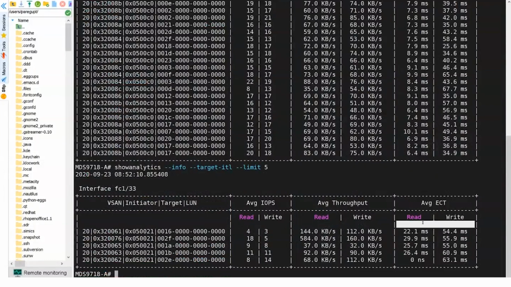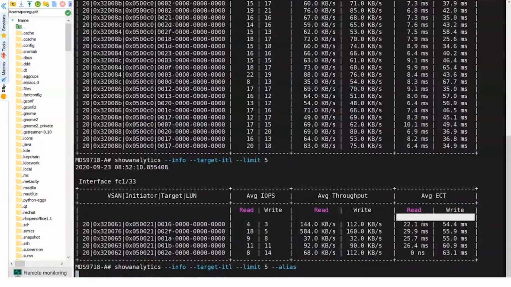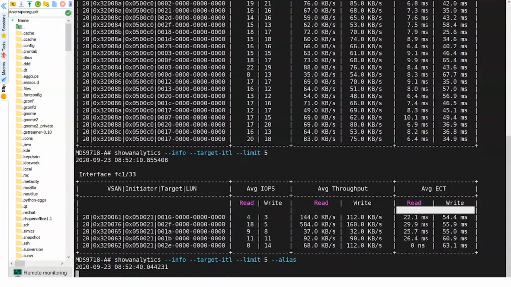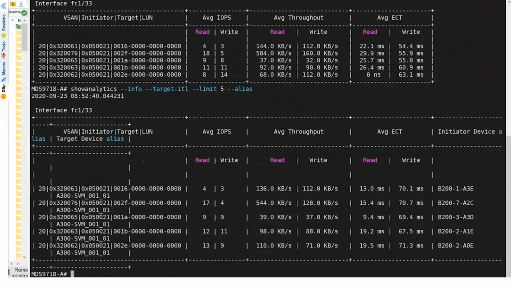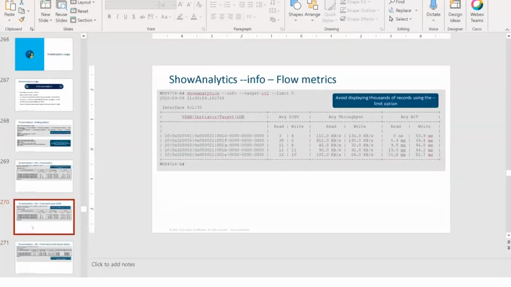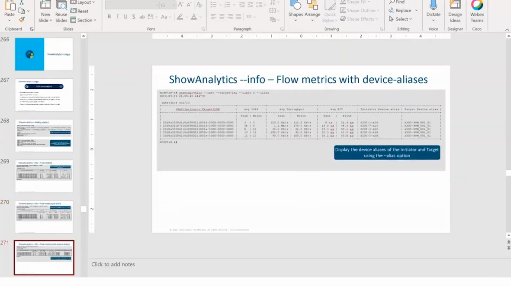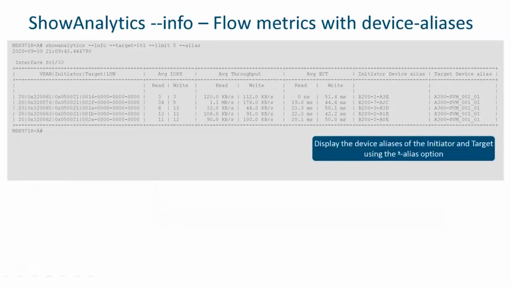Now, one of the cool things, somebody asked it yesterday, is alias. You want to see that? Because this initiator ID doesn't make sense to me, right? I want to see the device alias for that. So I just need to add that, and I'm running out of screen space here. I should probably change it, but you get an idea, right? These are the device aliases of initiator and the target. I have a better output right here in the slides. Like this. So you have your initiator device alias and your target device aliases on the right.